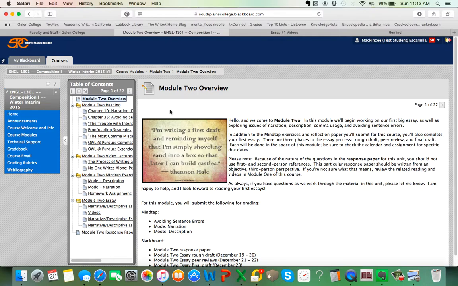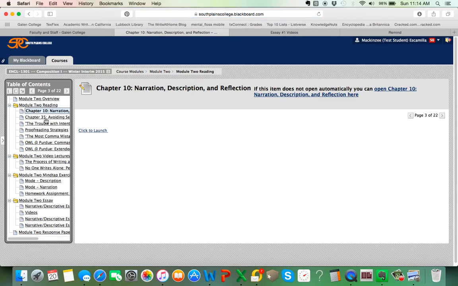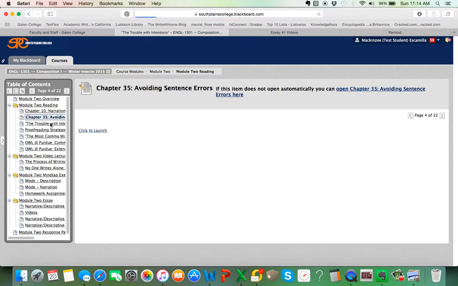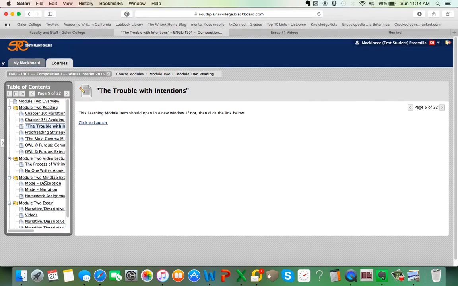So what I do when I'm working in a module, the first thing that I do is I hide the course menu just while I'm working in the module. So I'm going to click that, and it opens it up just a little bit more, as you click on all of these links to access the different materials that you need to. But it's still a little bit difficult to see.